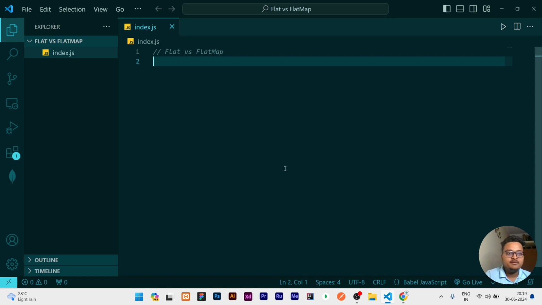I'm using VS Code. I have created a file, index.js, and I'll first create an array which is a nested array. So what does nested array mean? A nested array means an array containing another array. Okay, so let me write 1, 2, 3, any numbers I am writing randomly. In this, I'll create one more array like this. Similarly, here I can also create one more array.